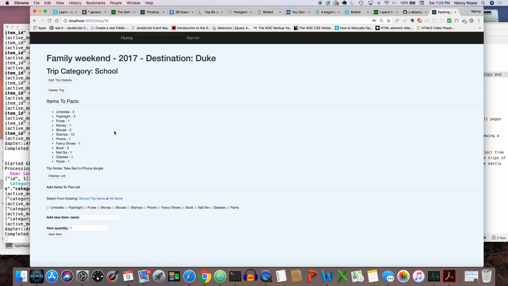Here I can look at this trip, which was to visit my son, and these were things that I was going to take. And when you're making a trip, you can choose to select from like trips or all the items that you've ever taken on any trip. And so as you can see, the list changes, and that's handy because you don't want to pick from snow skis if you're going to the beach.